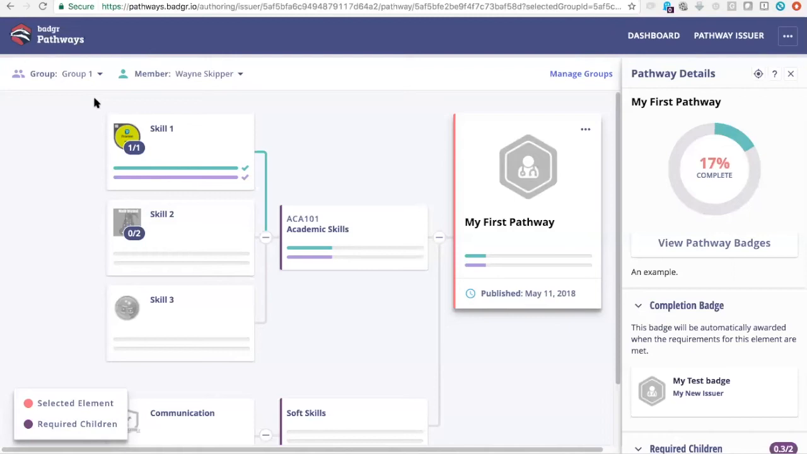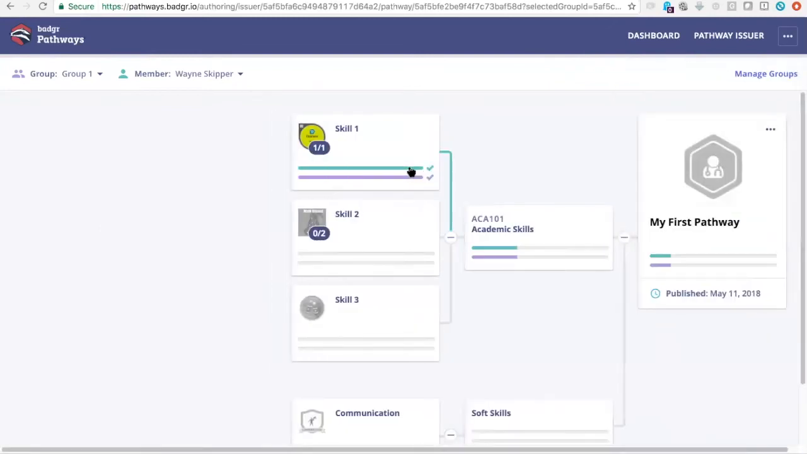You could copy your pathway, the JSON for it. You can export that and then import it into another pathway and create a copy of it, but that would in effect be a separate new pathway. So there's no way to have different versions of the same pathway.